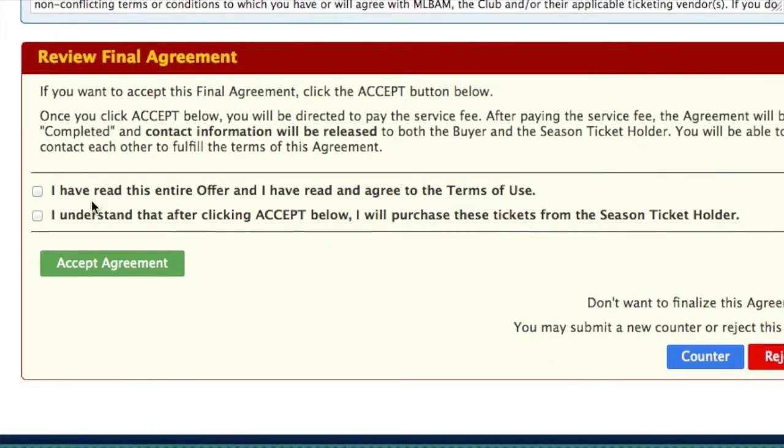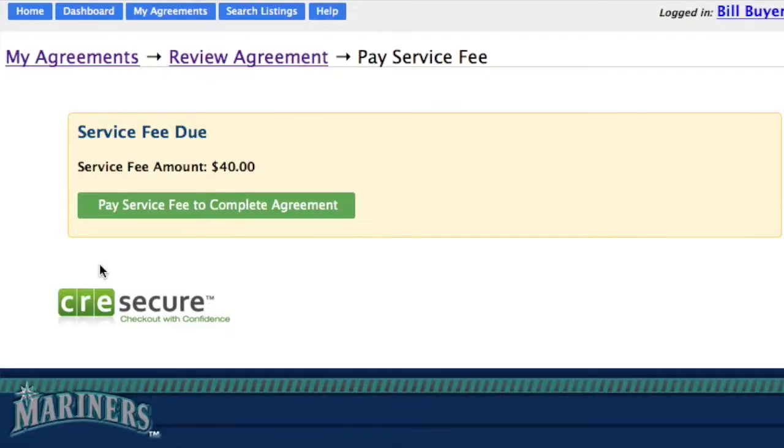But if you want to go through with it, you'll click on that you've read and understand the offer and that you're willing to move forward with the season ticket holder. And you'll accept the agreement. Now the last step is to pay the service fee. Now the way this works is once the buyer and the season ticket holder have come to an agreement, the last step is to pay the service fee.